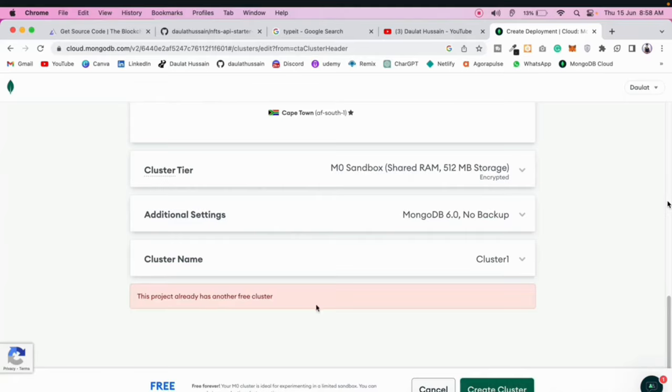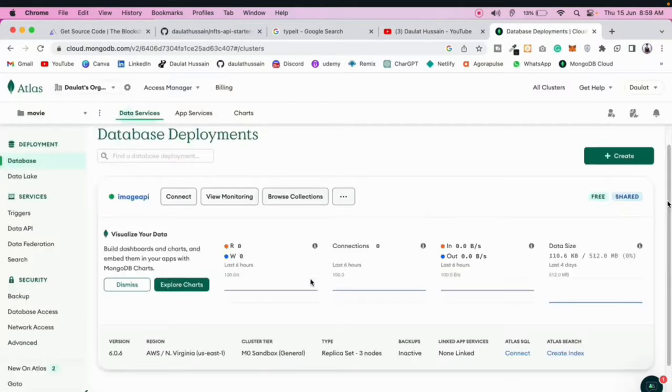So that looks pretty fine to me. I cannot create that one, so that is the message I'm getting. Once you create your cluster, you will have your password and the username, and this is the exact interface you will get.